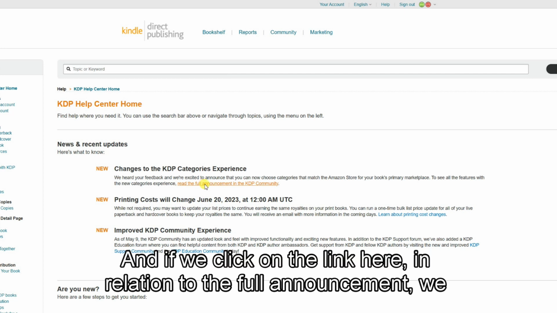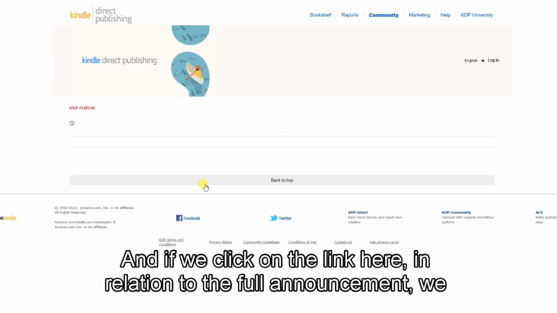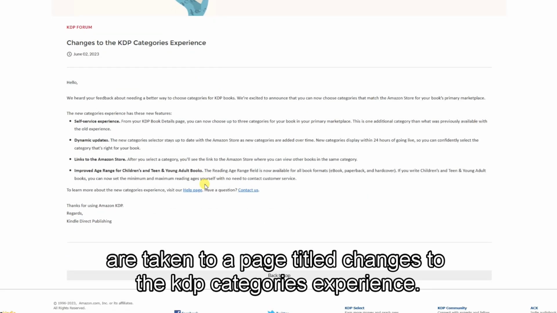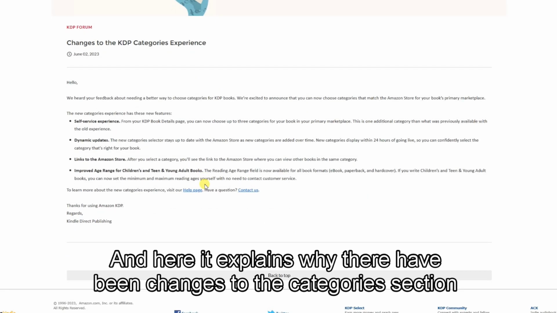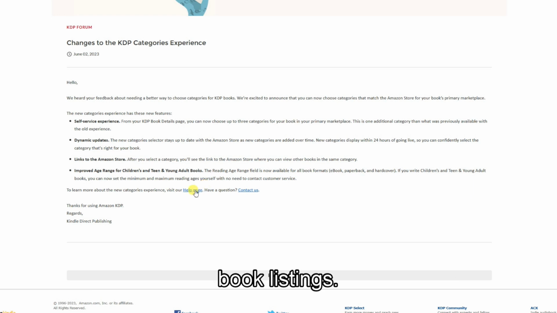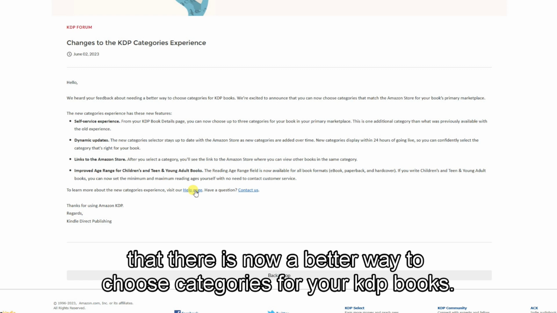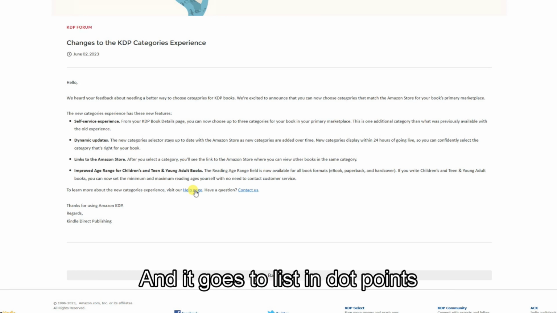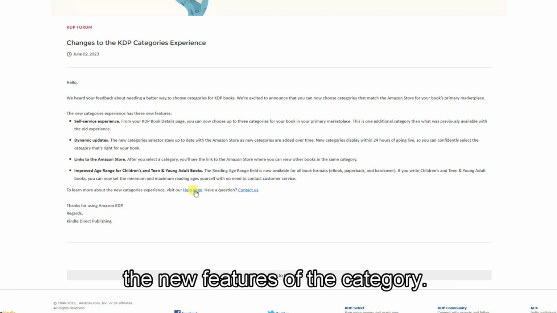And if we click on the link here in relation to the full announcement, we are taken to a page titled Changes to the KDP Categories Experience. And here it explains why there have been changes to the categories section of our book listings. And here it explains that there is now a better way to choose categories for your KDP books. And it goes to list in dot points the new features of the categories.